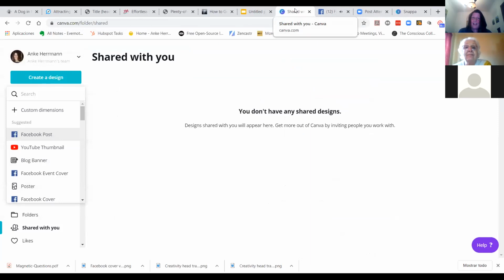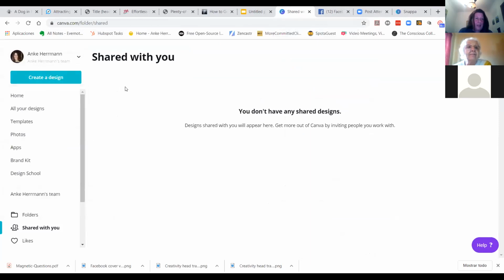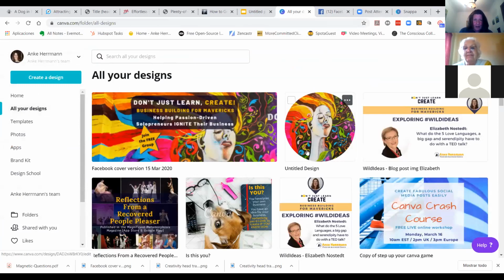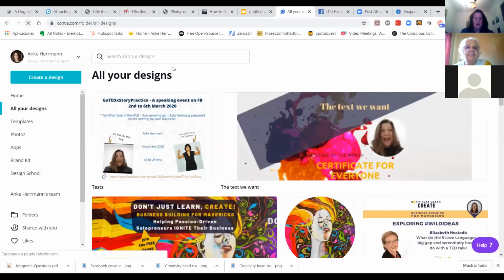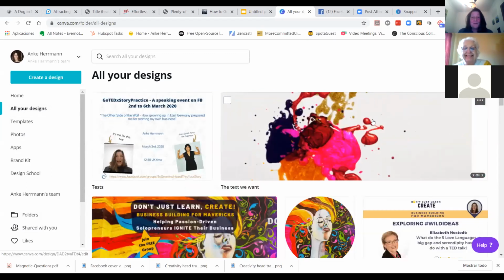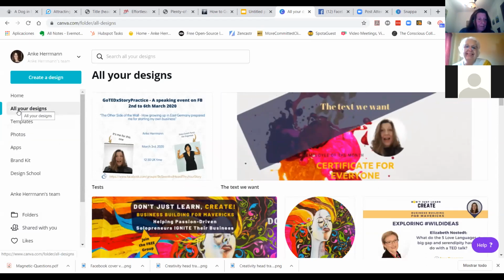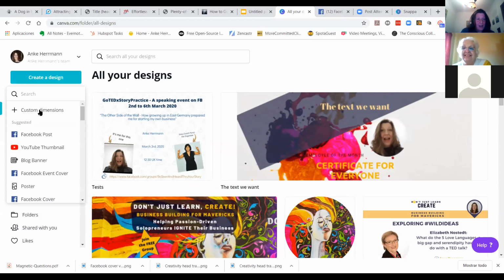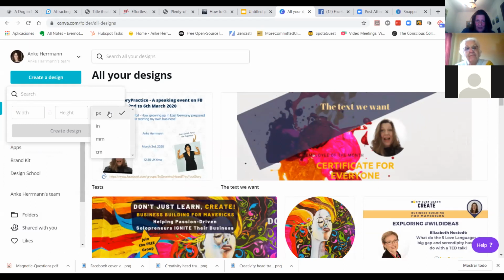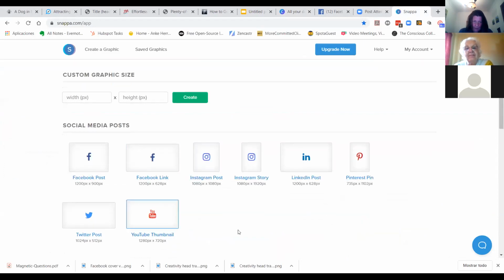Everything you do is saved automatically, and when you close it, in all your designs it'll show up here. Not now, because this needs to be refreshed. But now our wonderful creations are actually here. If you say create a design here, you've got the ones listed here, and you have custom dimensions. Centimeter pixels is usually what you'd want. In Snapper, it's exactly that same thing. You've got the different sizes here, or you have custom sizes.